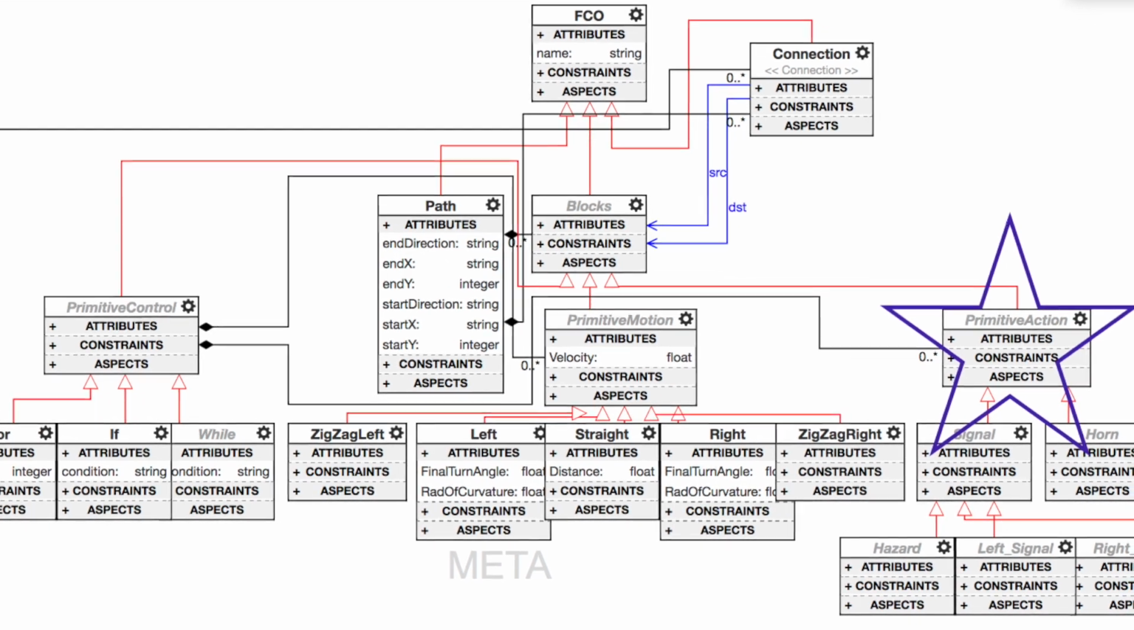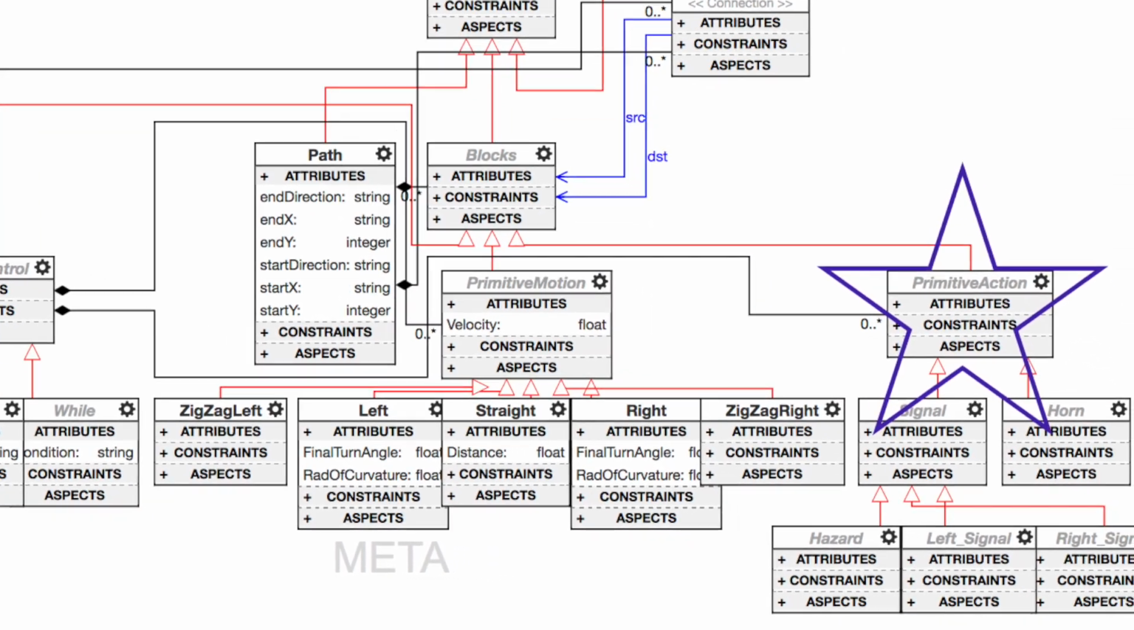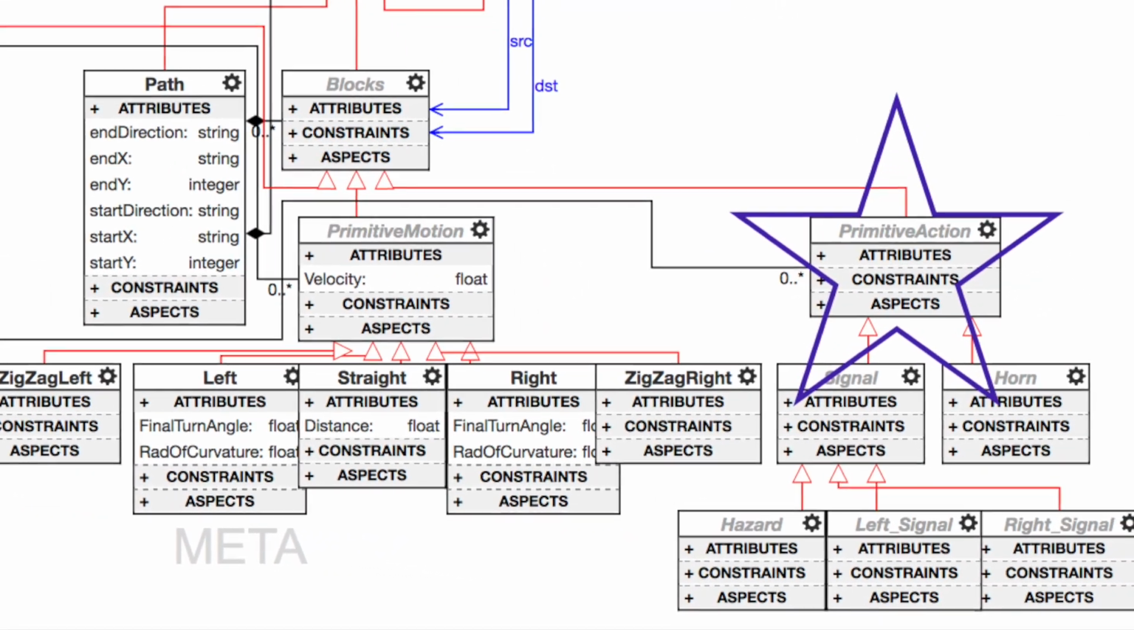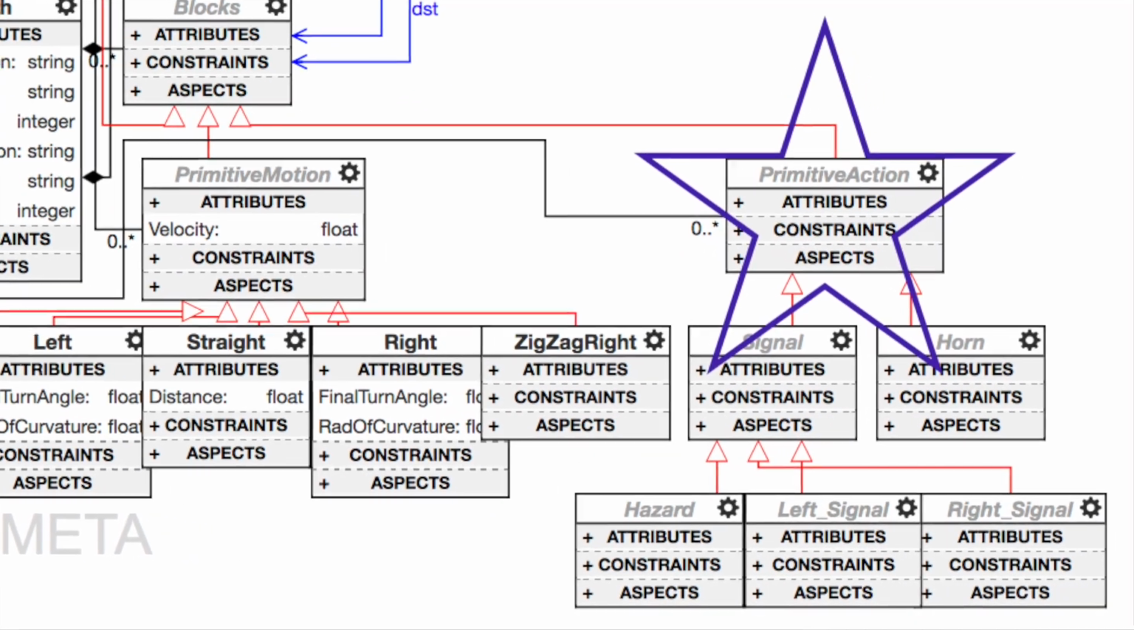The last features we wanted to include were turn signals and the horn on the car, but we ran out of time to implement them, so maybe next year, students can work on that.